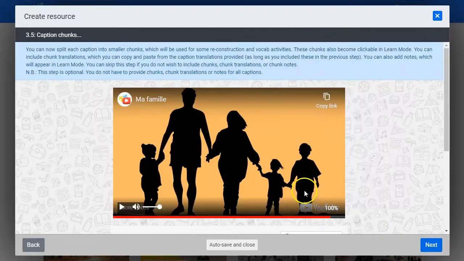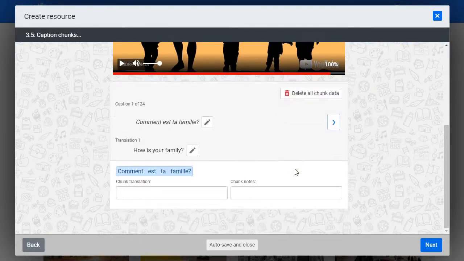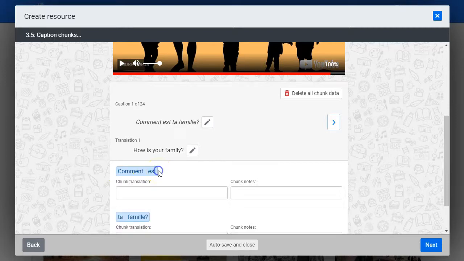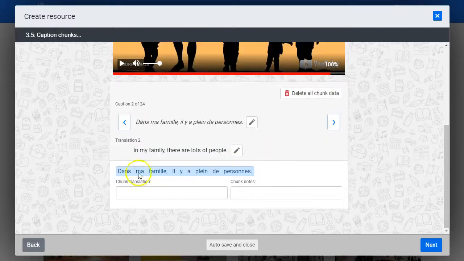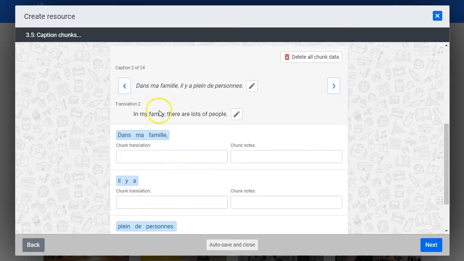The next section is chunks. Now what we do here is that we can give specific translations and notes for all the different chunks that make up the sentences that make up our captions. So for example, we could say here that we want to split this into two chunks. Comment est is how is. I'm going to put an explanation there. And your family. Next.